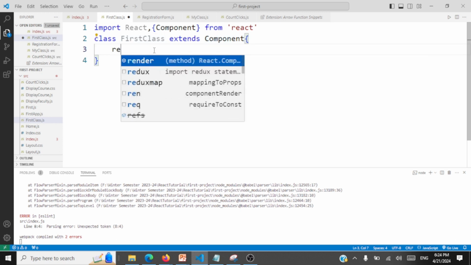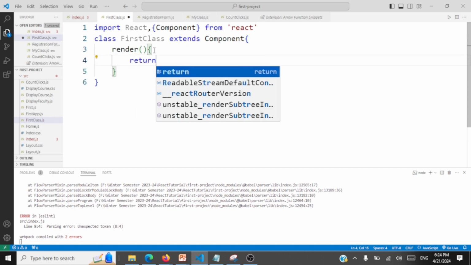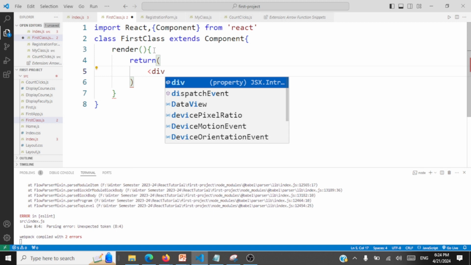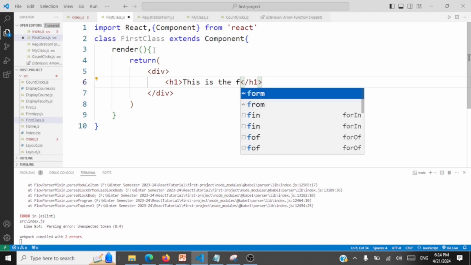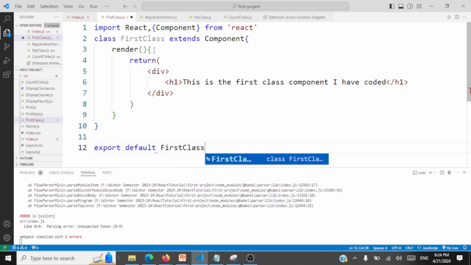And we are going to have the render method which will return multiple lines of JSX. So you're going to have these parentheses and what we'll be returning here is maybe an h1 element. So let's have this div element which is a parent element and inside this let me return an h1 element saying this is the first class component I have coded. And we should also export default FirstClass. So our class component is ready.